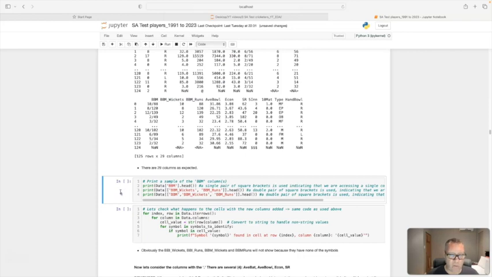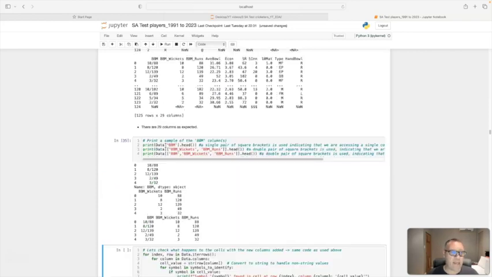Let's print a sample of the BBM column to get a sense now. Like I did up top there, BBM on itself, the head, the first 5. I'm doing the same for BBM wickets, BBM runs, the first 5 head.